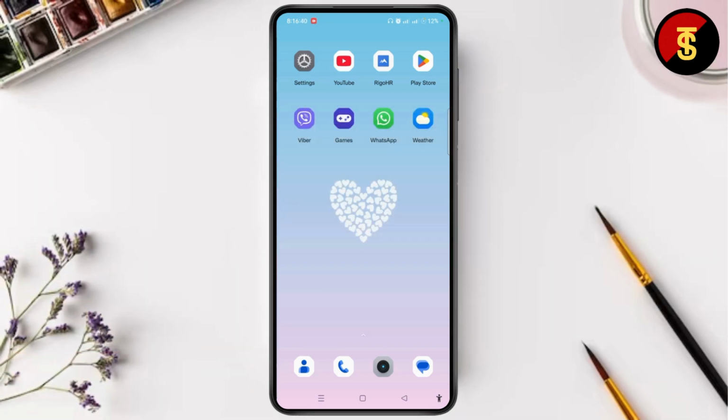This is Rose and I'll guide you to disable or stop an app in Realme Narzo 50A. Without further ado, let's get started.